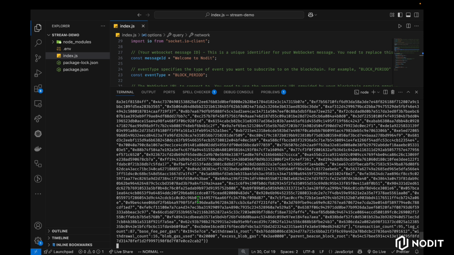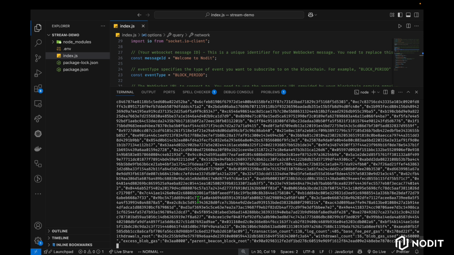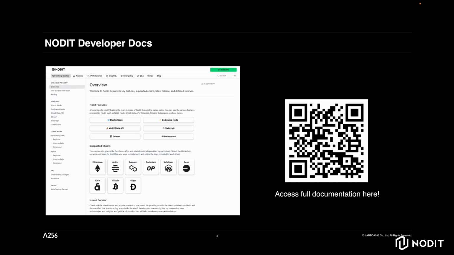Now that we've seen webhooks and streams in action, you know when to use each one. Both offer real-time blockchain data, helping you build faster, more responsive DApps without extra API calls. We've covered the key features of Nodit so far, but if you want to learn more details, you can find everything in the developer docs. You can access them anytime by scanning the QR code on the screen.